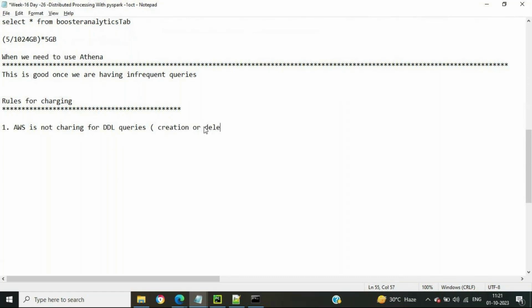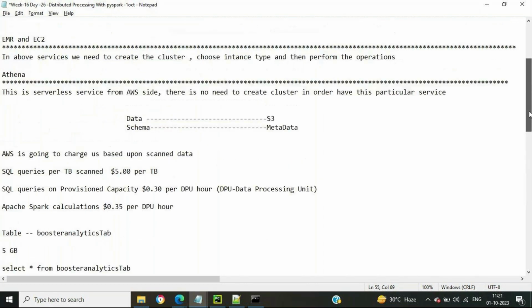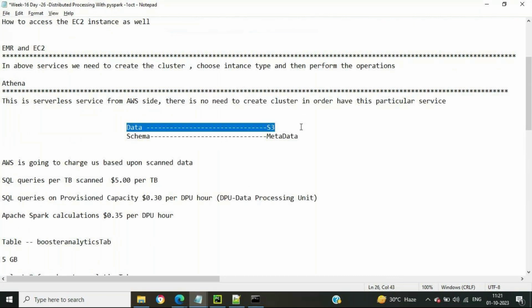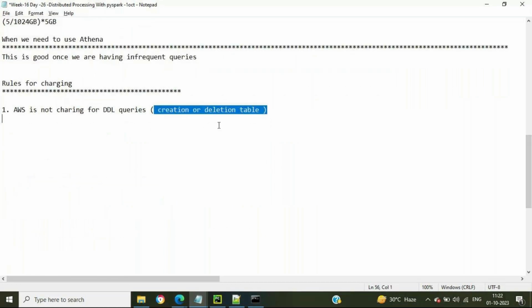Creation or deletion of the table. This is data definition language basically. If we are having certain data inside the S3, and we want to do the scanning on top of that particular data, definitely we need to create tables on top of that. So creation or deletion of the tables is not a point for charging. It is not going to charge for that.